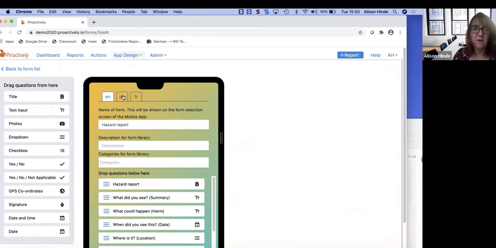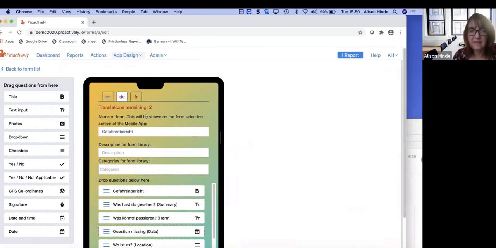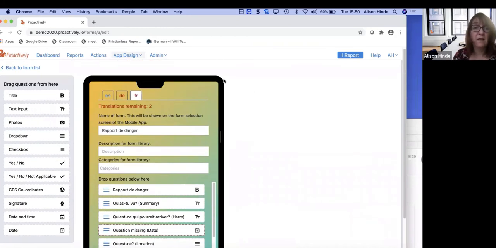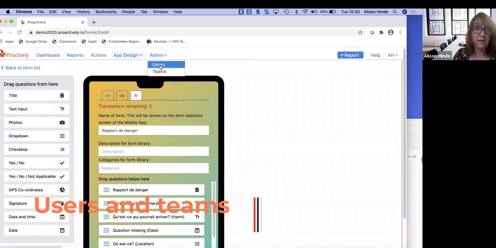So the form also exists in German and in French. What else am I going to show you? So I'm going to quickly have a look at the different teams and things we have.